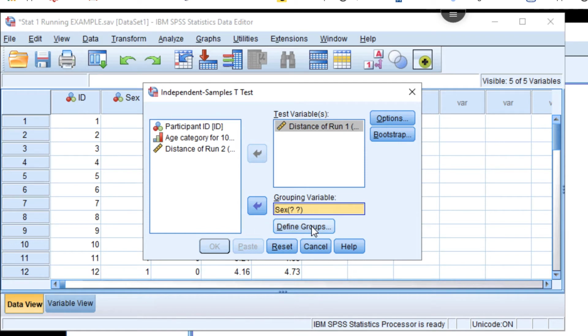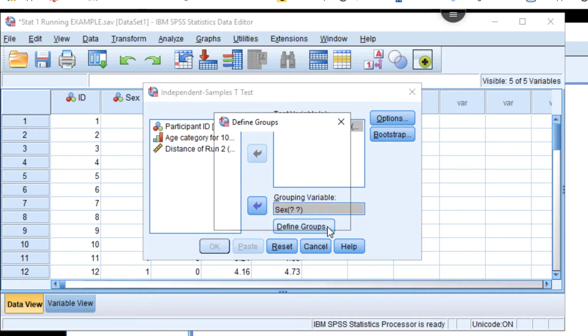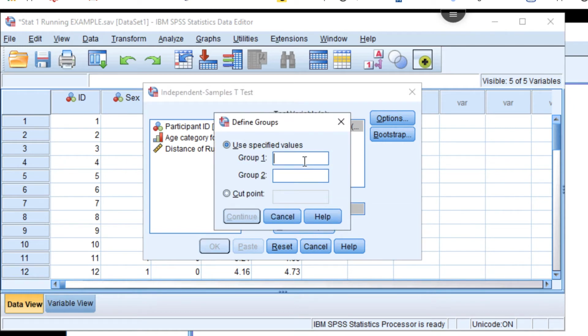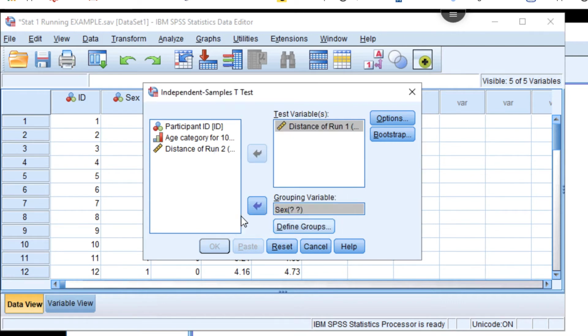Now we need to tell SPSS what constitutes group 1 and what constitutes group 2. So we'll do this by selecting Define Groups. And we'll enter the values that we used for assigning our groups. So if you remember, 0 is for females and 1 is for males. We'll click Continue and then OK.